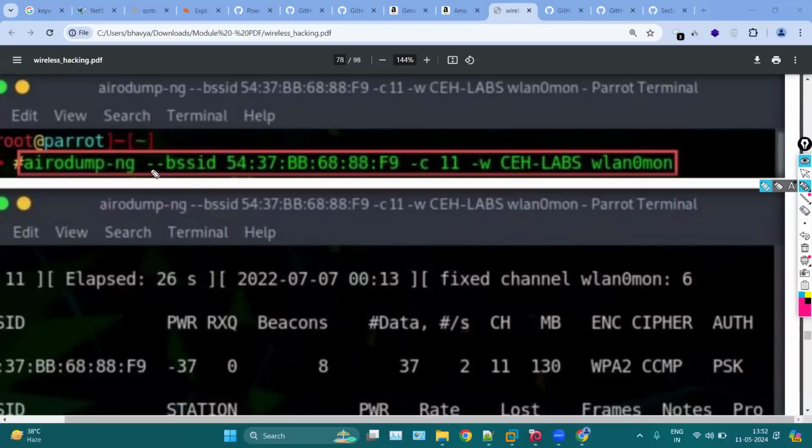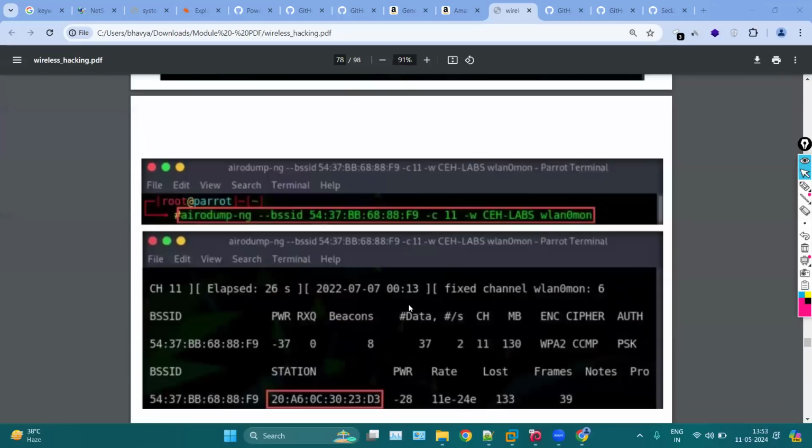So here we are sharing the MAC address of the target and the channel ID. And here we are saving the packets to this particular file. This is the name of my file which contains the packets, and the name of my interface. Here we are capturing the handshake.